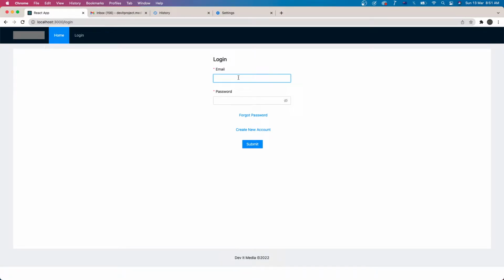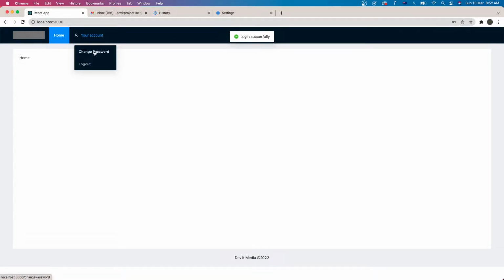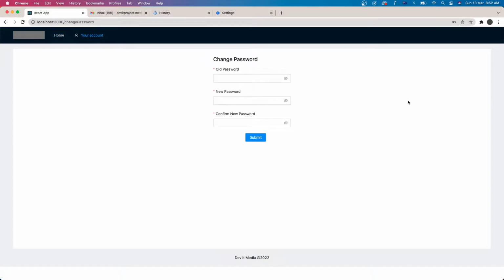I will log in with my old password. Wrong password, authentication failed. So I will log in with my new password. I click on submit and log in successfully, and now I can go to the change password page again.